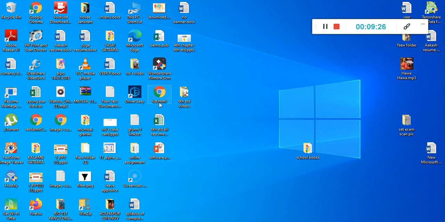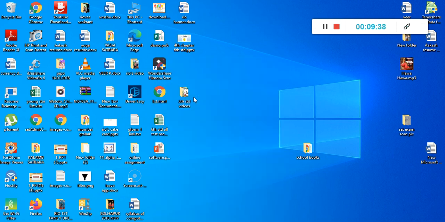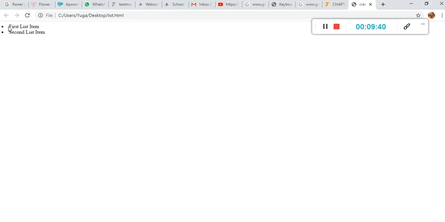See here, list.html. It has saved this file. Now open this file, double click and open it and see the output here. See, this is the output: the first list item and the second list item. The two bullet dots are given here, that is a bullet list. This is called your unordered list, which means you can put the second list item first and the first list item second also. It will not be in proper order. This is called the unordered list.